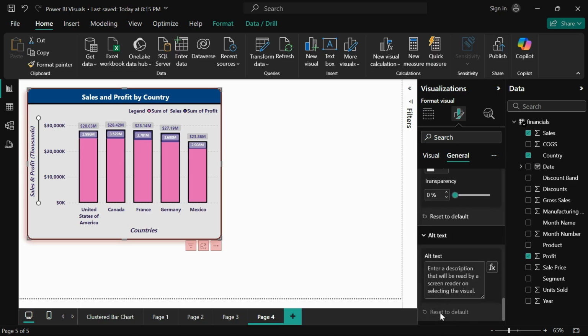Again, the alternate text. This alternate text is the text which will be visible in case your chart is not loaded to your Power BI service, right? So whatever text you provide here will be visible in the Power BI service in case this chart is not loaded.